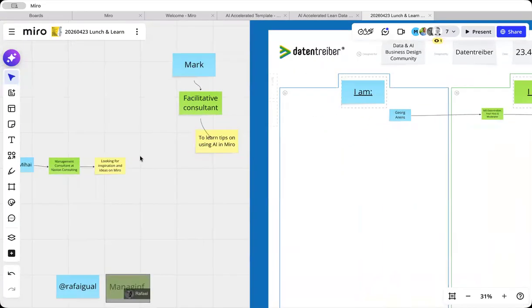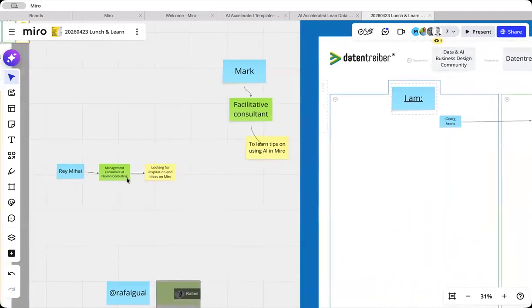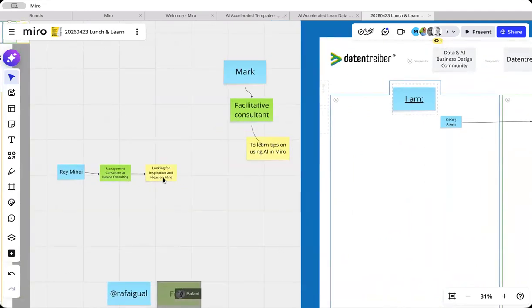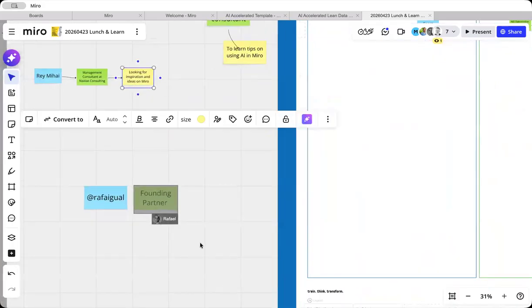So then let's look at that. Let's look at specifically the last column to learn tips on using AI on Miro. Yes, definitely. Looking for inspiration and ideas on Miro. Yeah. And Raphael is still writing. Hi, Ray. Nice to see you.